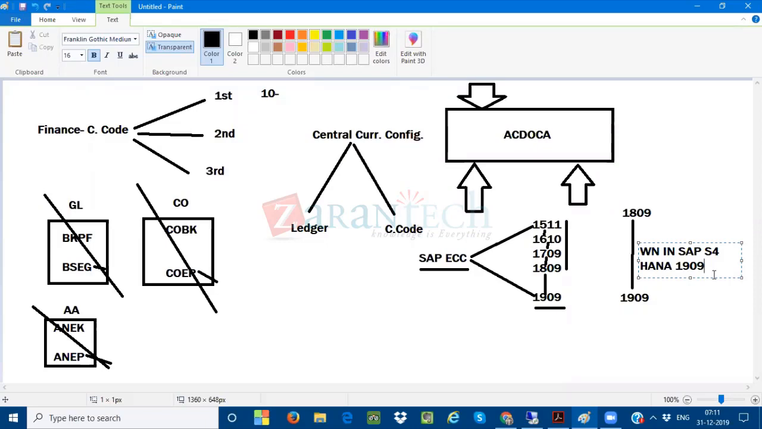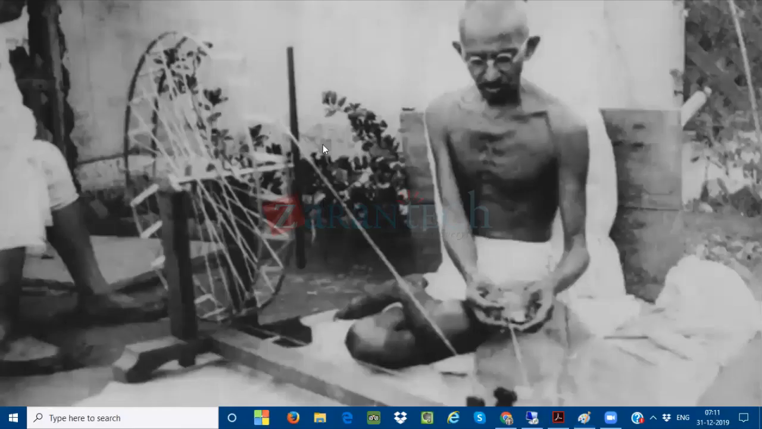If you open this material and go through this document, it will only show the differences between 1809 and 1909. Clear, sir? So how does that What's New document look like? See here, it will look like this.